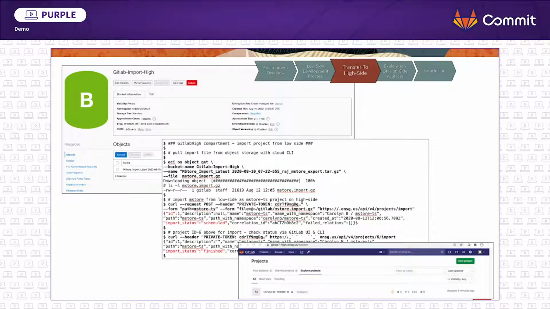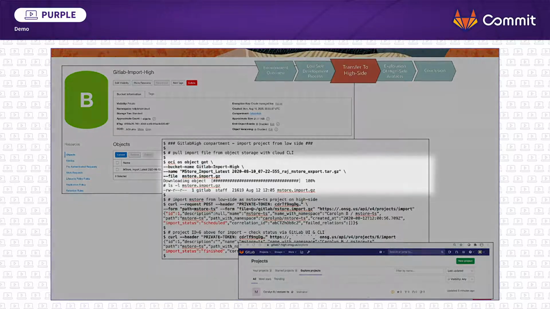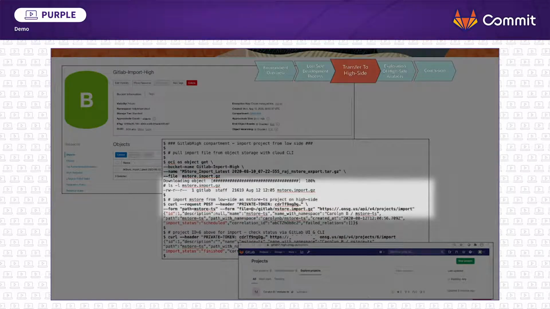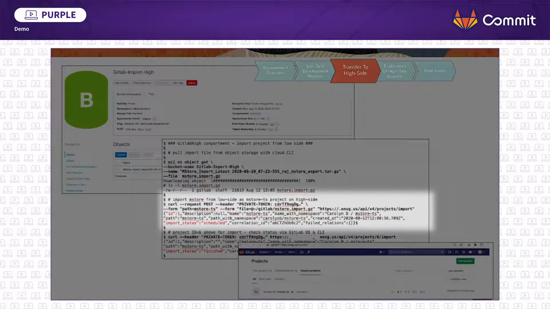Here's a quick look at the actual commands we used in the manually initiated process to move the artifacts from the low side to the high side. After exporting the file with the GitLab user interface, or API, and transferring artifacts to the high side cloud, we first used the Oracle Cloud's command line interface to retrieve the gzip file from cloud storage. Then we use a curl command with the GitLab API to initiate the import and to confirm its successful completion.